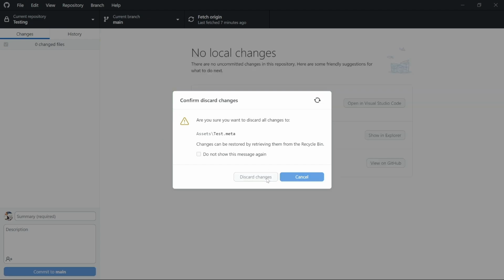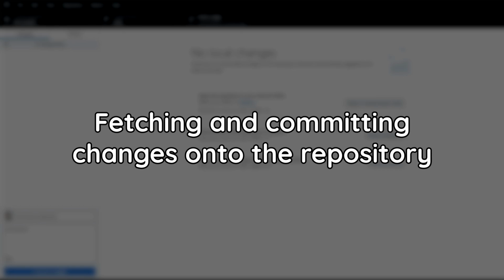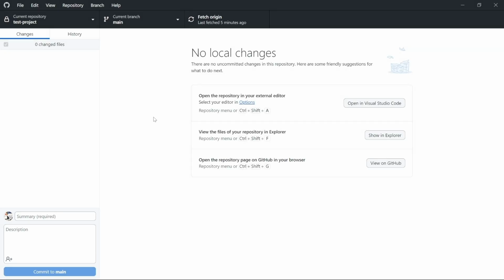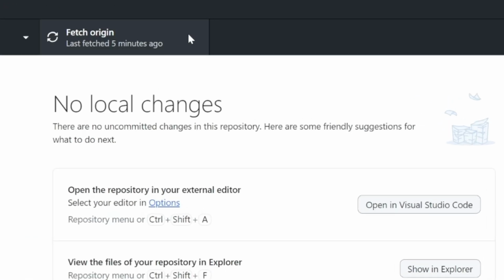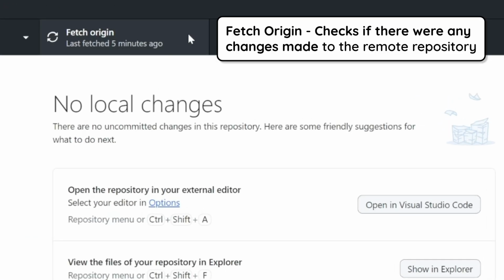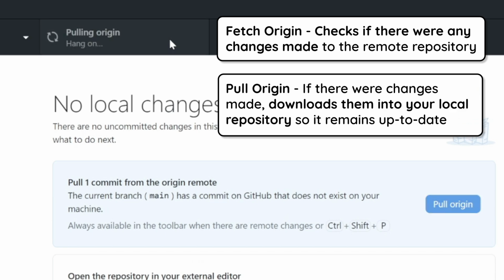Now before we end this video off, we're going to be quickly going through what fetching is and how you and your teammates can make updates to your project. If we go back into the GitHub Desktop app, you will notice that on the top bar, there is a Fetch Origin button. What this Fetch Origin button does is that when clicked, it will check if any changes have been made to the project. If there were any changes made, it will prompt you to pull these changes into your local repository. This basically downloads all these changes so that your project remains up to date.